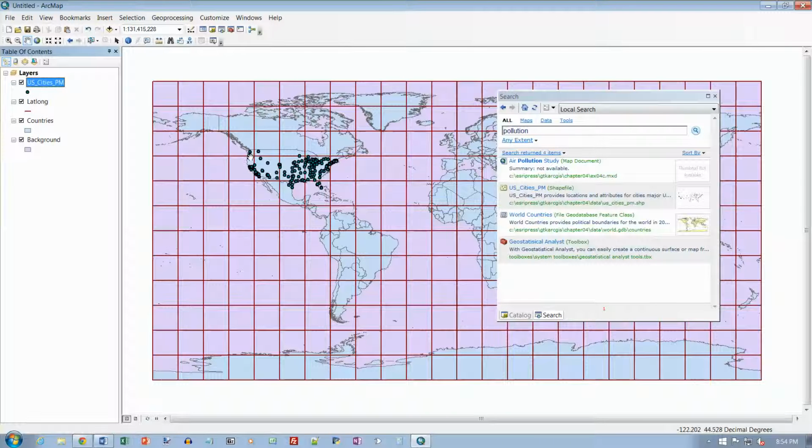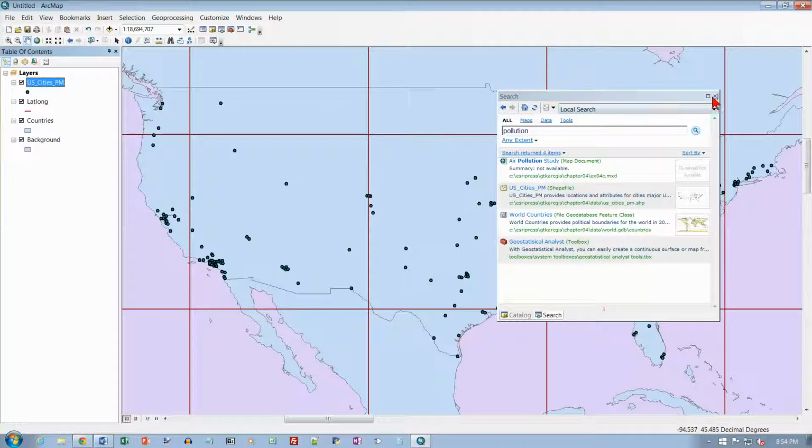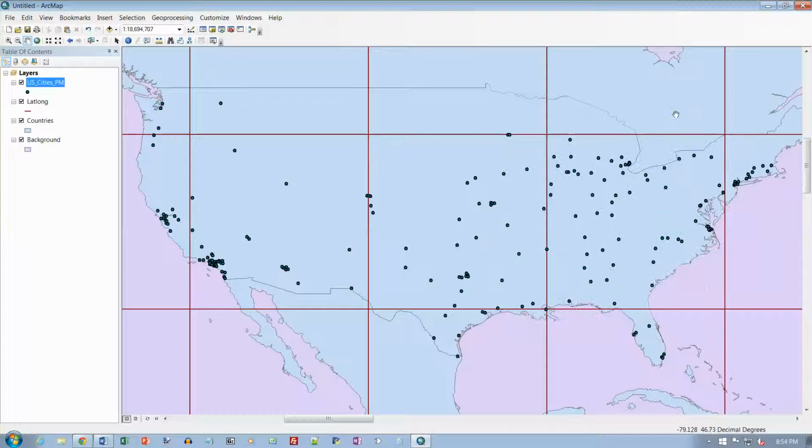In the table of contents, right-click U.S. Cities PM and click Zoom to layer, and it will zoom to that layer. We can probably close this window too. I don't know if I missed that or not. And there it shows us all of the cities that are part of this data set. And that takes us to the end of 4B.